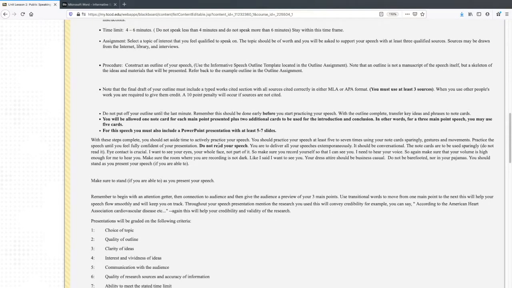Also, for this speech, you must include a PowerPoint presentation with at least 5 to 7 slides. I've also included in this unit an example of a PowerPoint that a student did a couple of semesters ago for their informative speech. So I have provided examples of an outline and a PowerPoint so that you can see what you need to be doing. It's a guide for you.